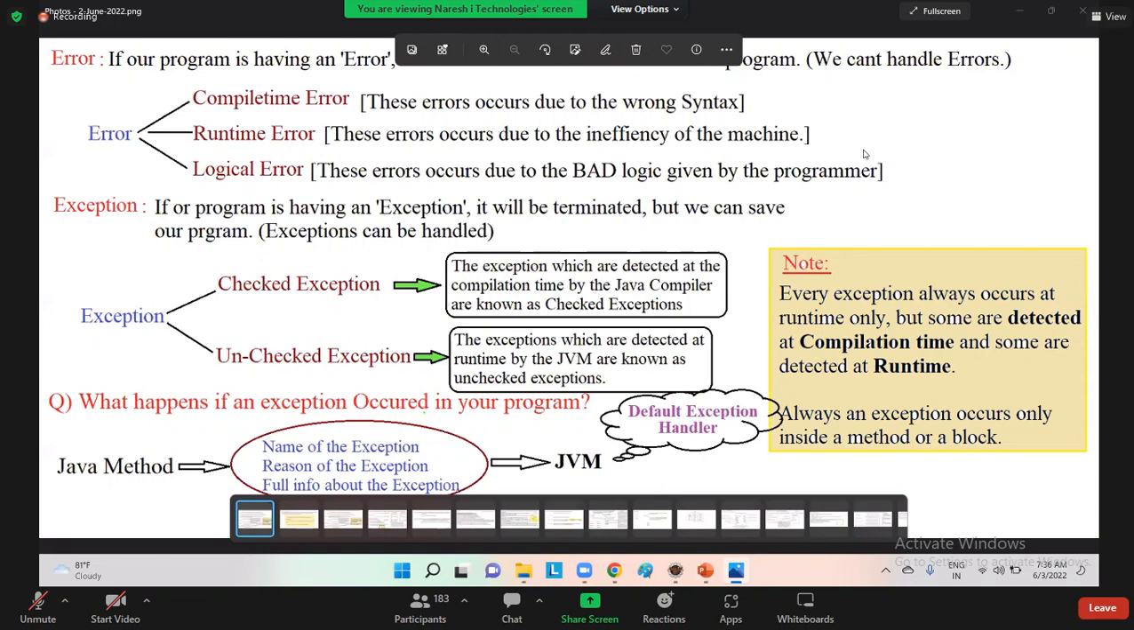Generally, an exception occurs inside a method or inside a block. So let us think of an example of a Java method. If an exception occurs inside a method, that method will create an exception object, which consists of the name of the exception, the reason for the exception, and complete information about that exception, like in which line it occurred and from which method you are calling that method. That exception object will be sent to the JVM.